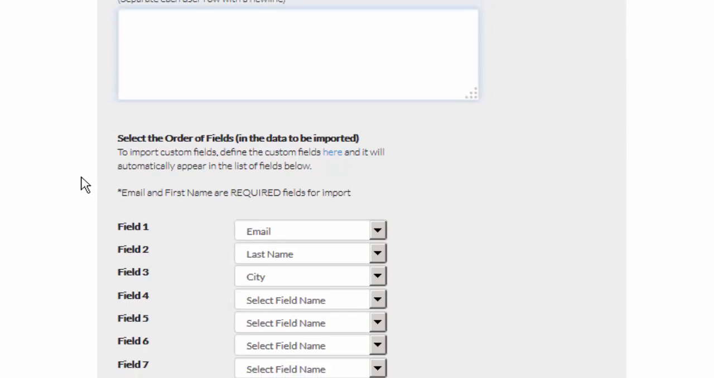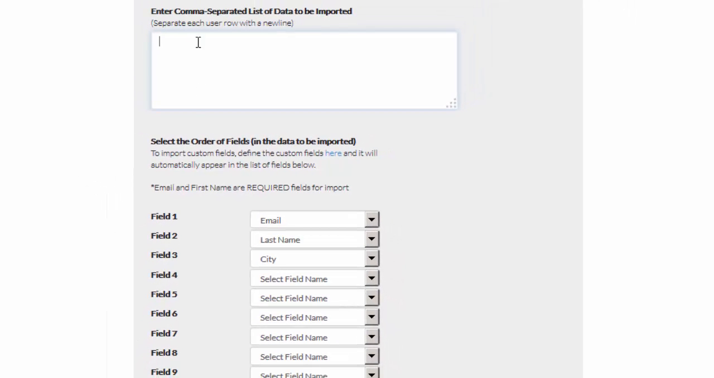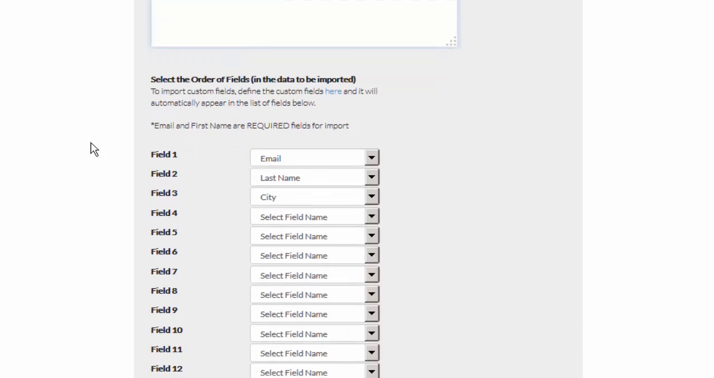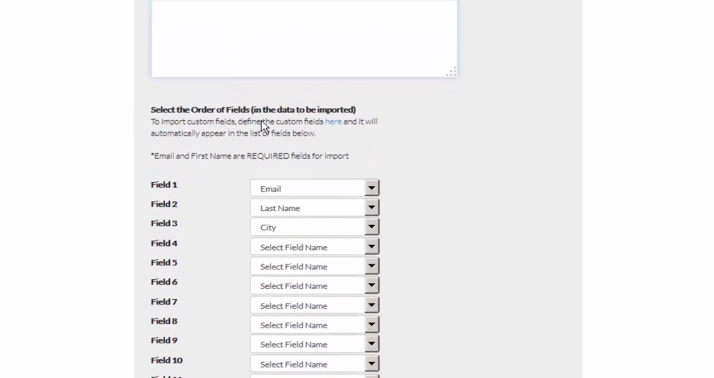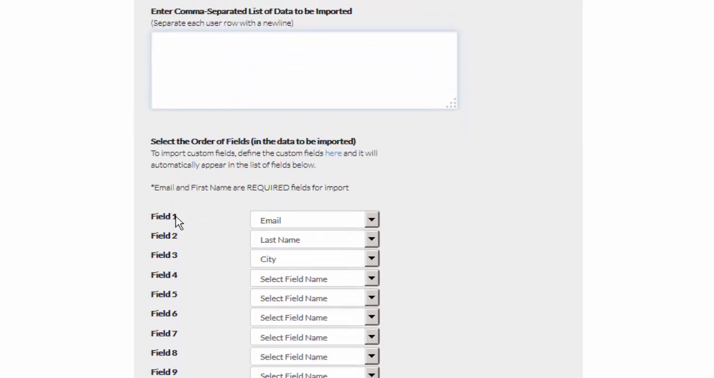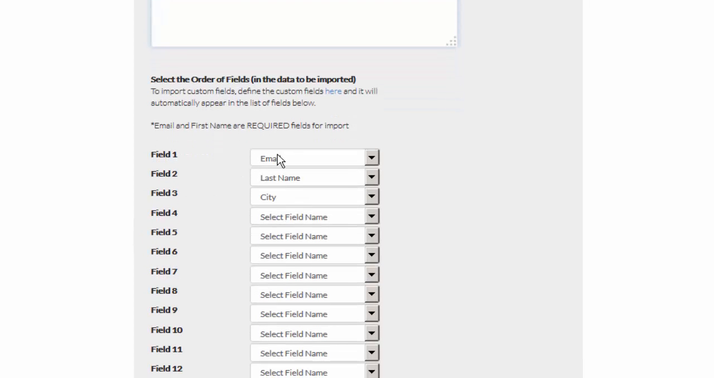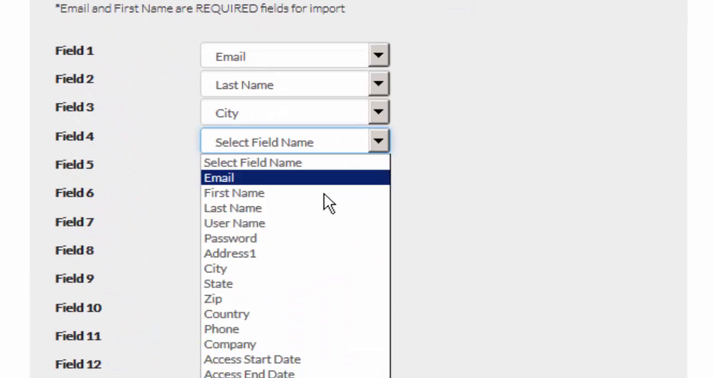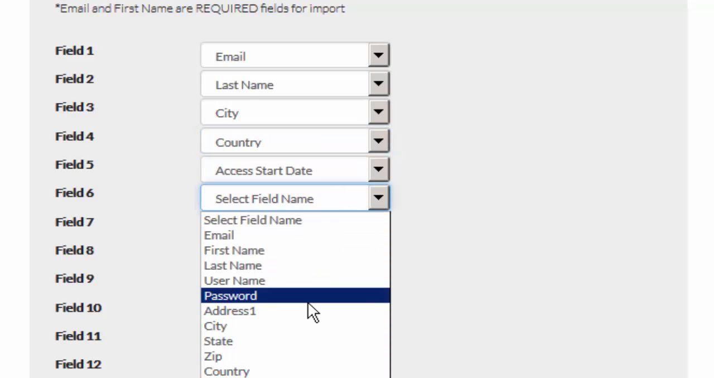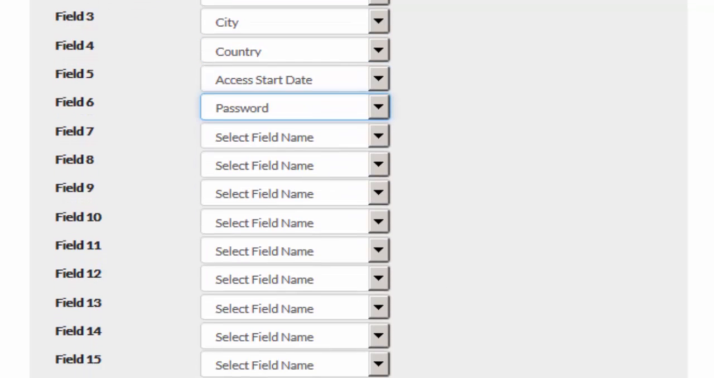So all you have to do is create the custom fields, and then you can import custom fields, and I'll show you how. And the order in which you have the CSV data, you just have to inform this import process exactly what order you have the fields in. So for example, in the CSV, if you have email and then last name, then city, and then the other fields, then you just tell it the order in which you have the fields, and that's it.